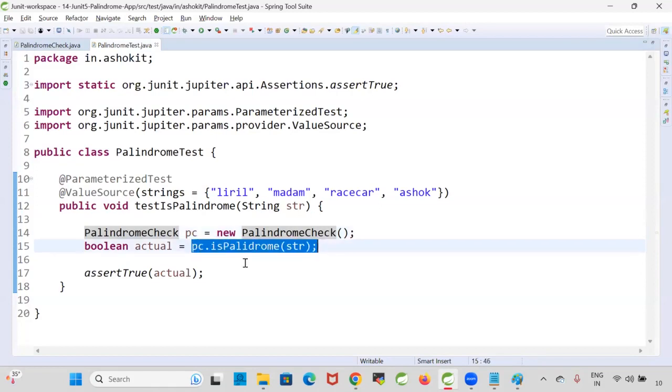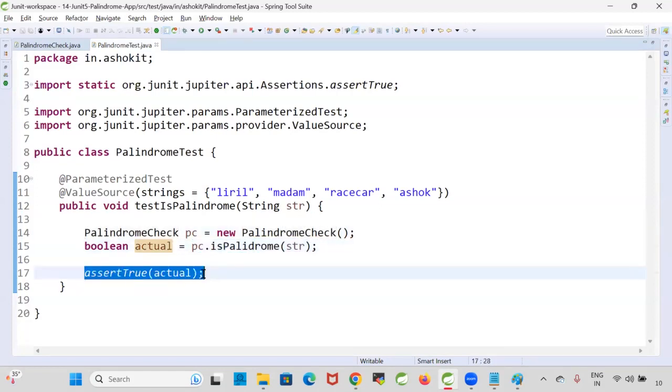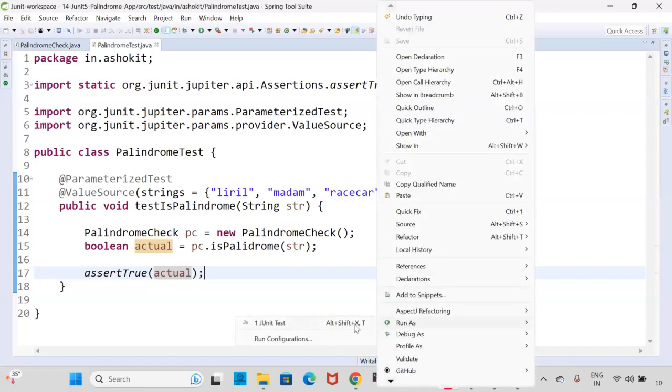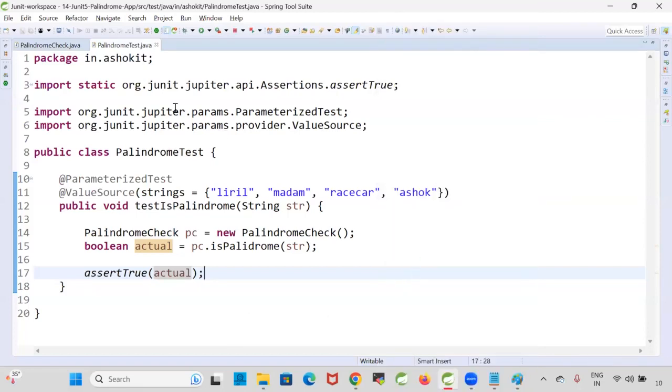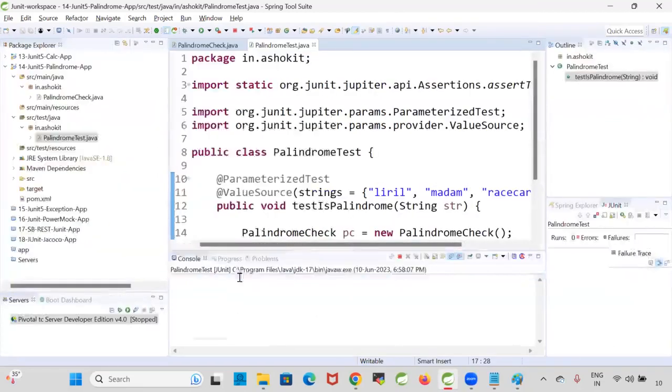Whatever the method is returning, that is the actual value. Is that actual value true or not? If it is true, the test case passes. If it is not true, then the test case fails. Okay. Now run as JUnit test. The palindrome test I have executed as a JUnit.